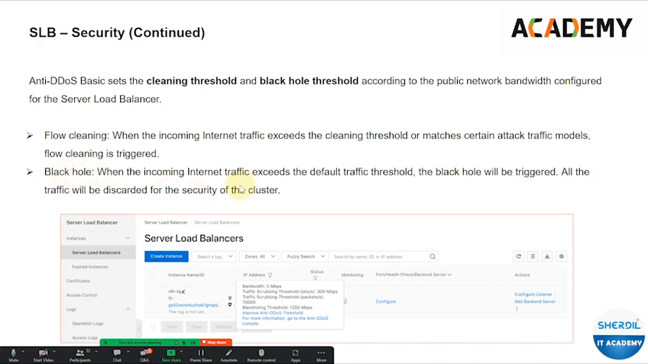Black hole: when the incoming internet traffic exceeds the default traffic threshold, the black hole will be triggered. All the traffic will be discarded for the security of the cluster.